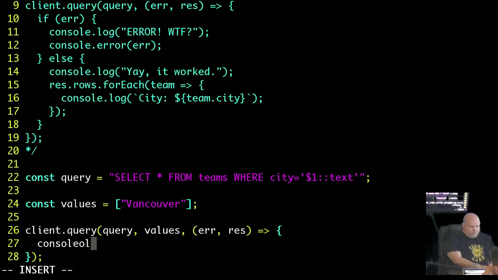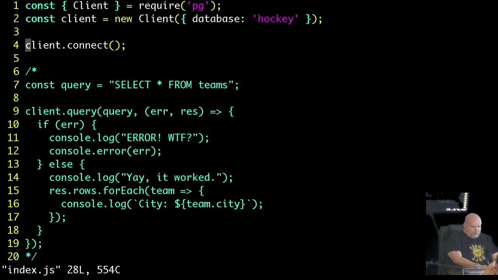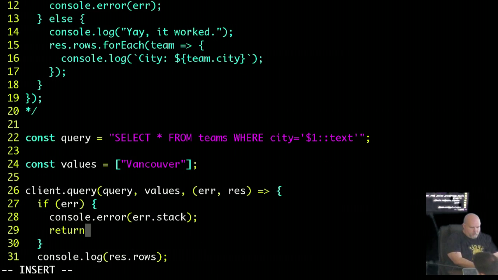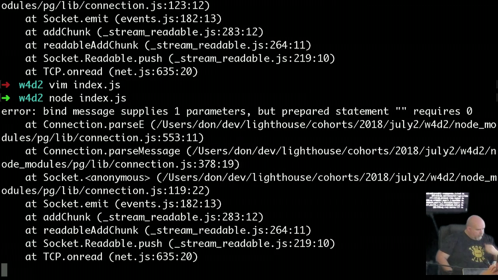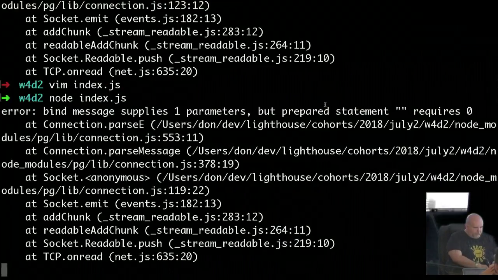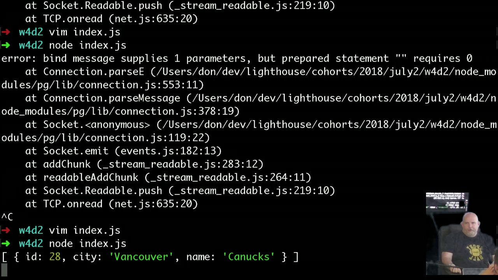And console.log res.rows. And I get an error because cannot read property rows of undefined, because I broke something. Yay. So what happens when you don't test for the error? Let's see what I broke. Bind message supplies one parameters, but prepared statement requires zero. Really? Oh, I think I know why. I think I put extra quotes around it. Let's see if that was why. Yep, that was why. My fault.